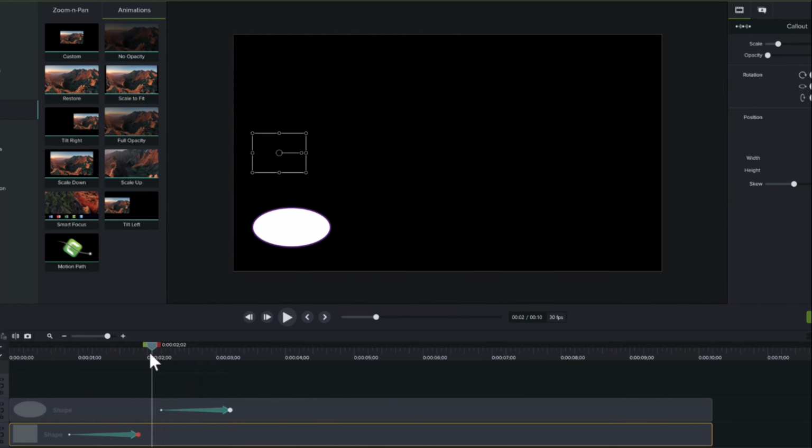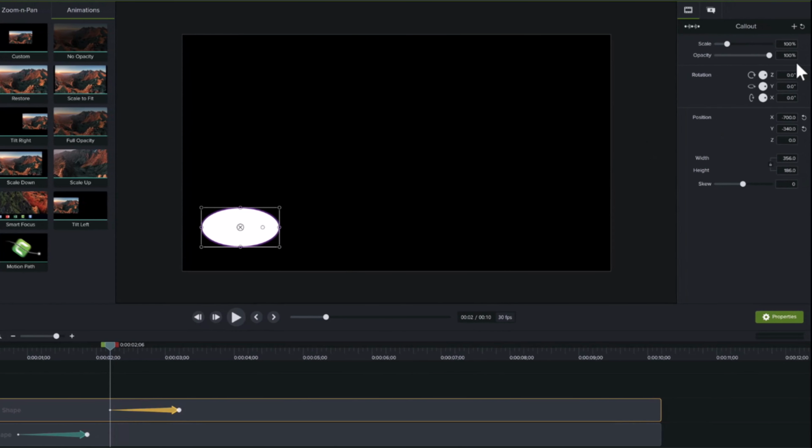Notice that the opacity stays the same with this one as I move my playhead back and forth. To have it fade in, I need to either click on the first circle or move my playhead before the circle and bring the opacity down. If I move my playhead over the animation, it now fades in.